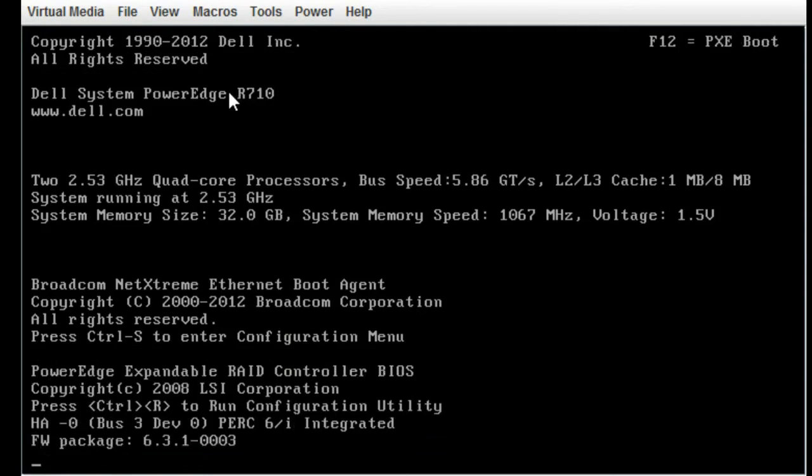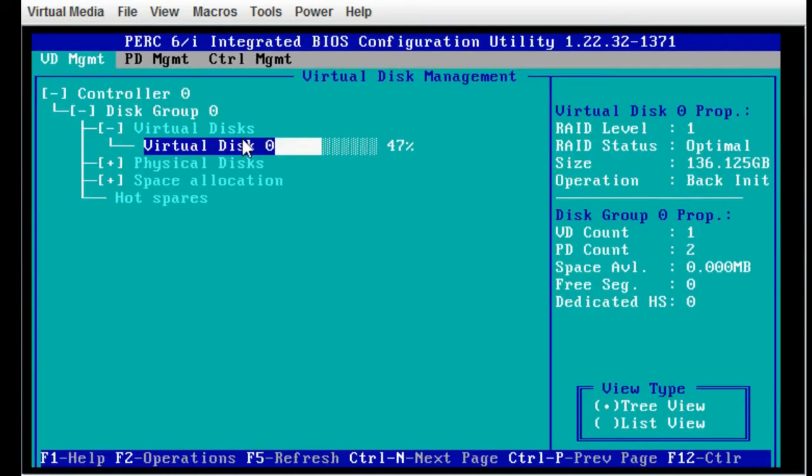We will now discuss how to configure the RAID drive. I am using a server computer. This is a Dell computer. We're going to configure two hard drives to connect as a RAID connection.